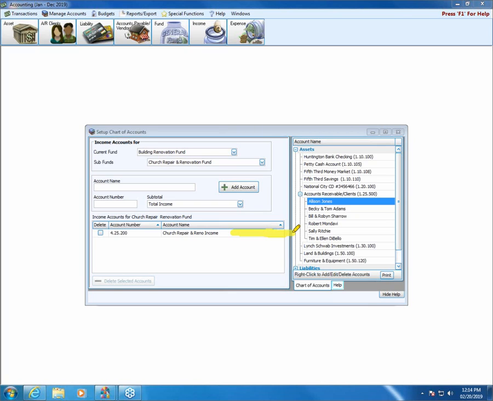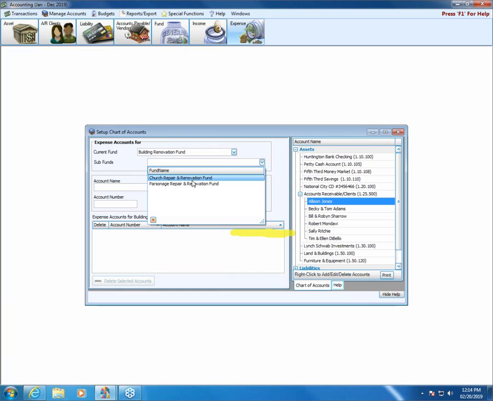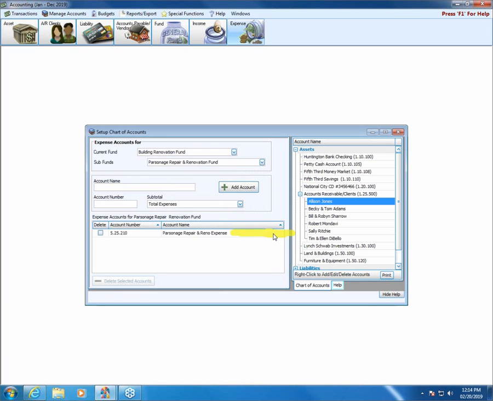So in this case, our church has chosen to have the subledger relationship occur at the fund level, not at the income and expense level. If I toggle up to my income or expense accounts, and I choose the church renovation fund and choose one of those, again, I still cannot choose to add or create expense or income subledgers.